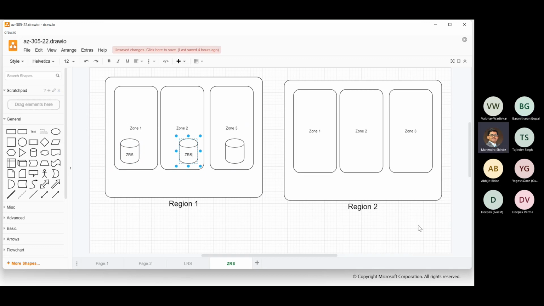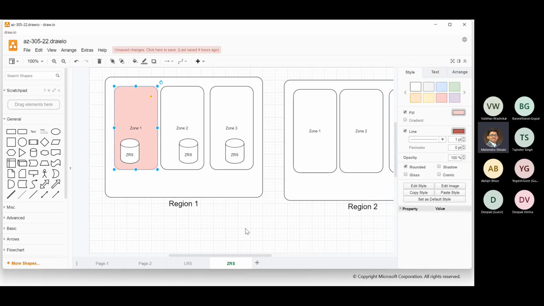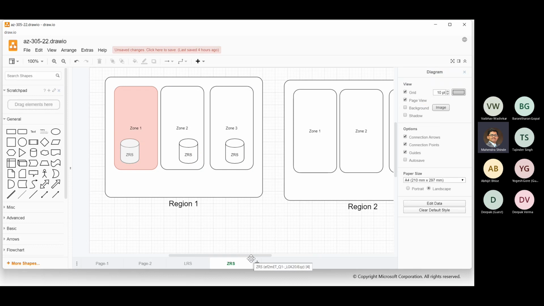Yeah, understood. So the benefit of ZRS is that even if one of the zones goes down, let's say one of the zones is unavailable, this will not actually affect your data. Why? Your data is already safe. There are other 2 copies here in zone 2 and zone 3. That is ZRS, zone redundant.